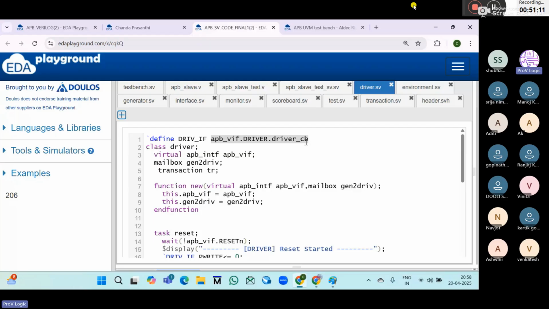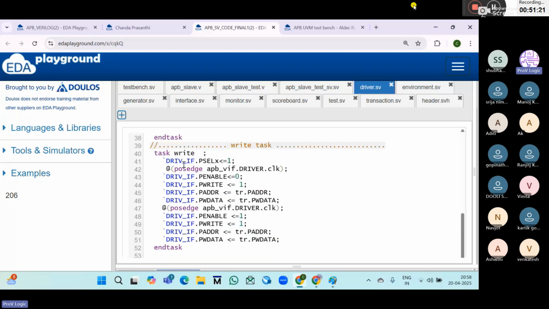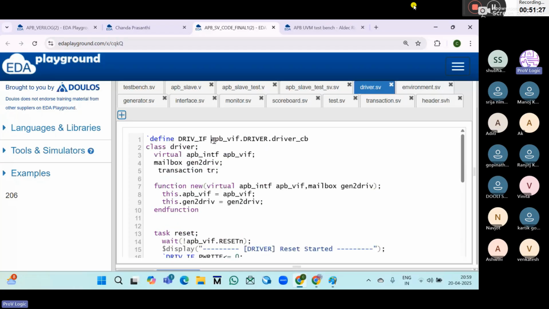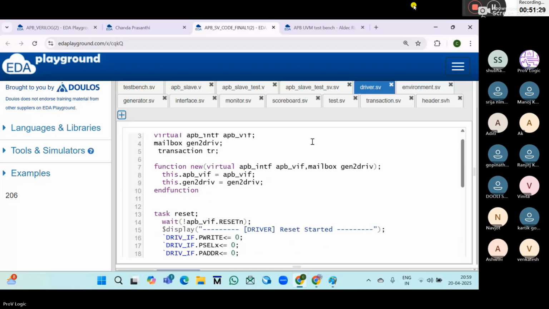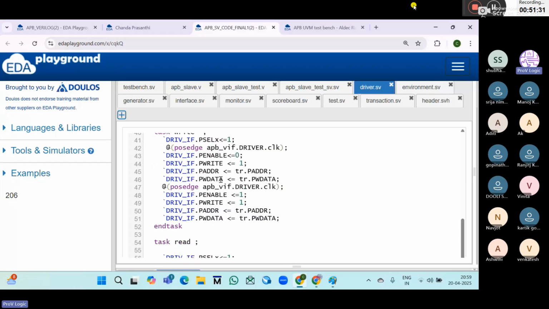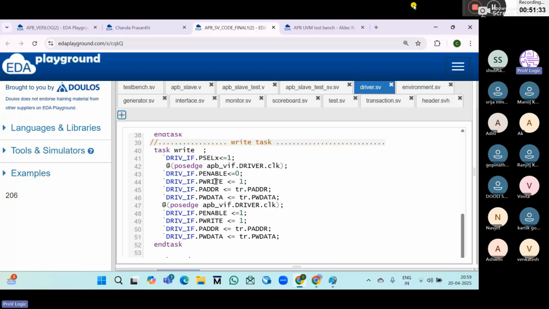At the top level we just kept it like this. The name of this macro is drivf. So whenever you are accessing that path, we mention the drivf path. Instead of this drivf, you can directly put the whole path every time. Every time you need to put that path dot pselect, dot enable, dot write, dot address, dot write data, like that you need to mention the whole path here.